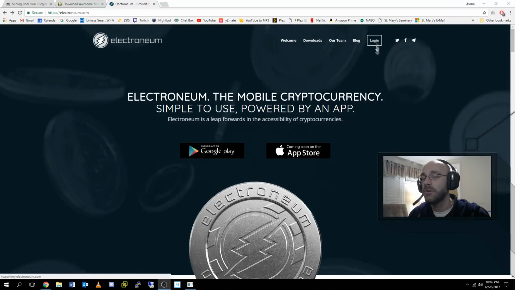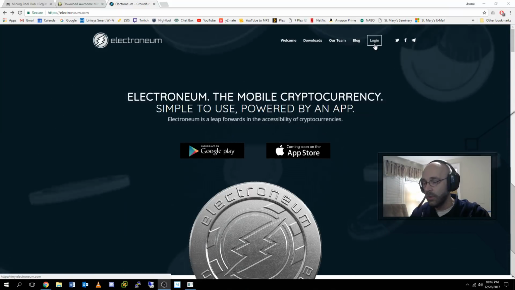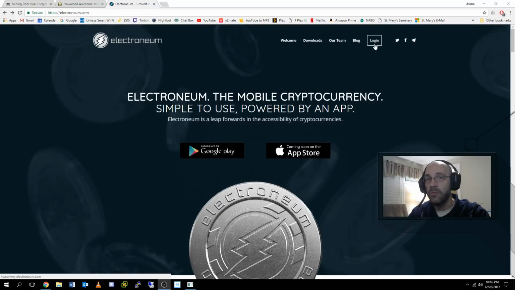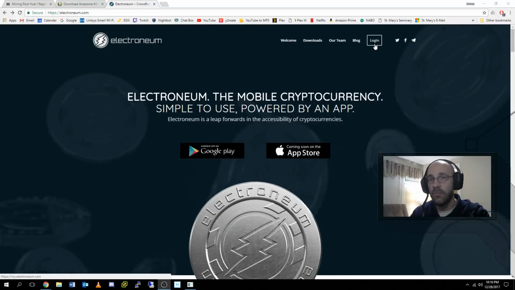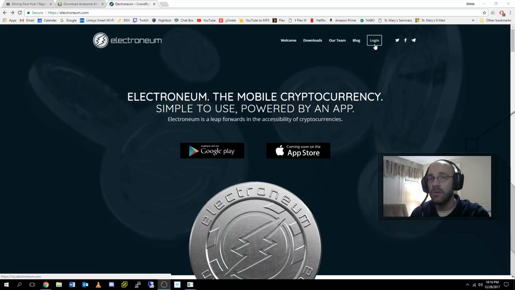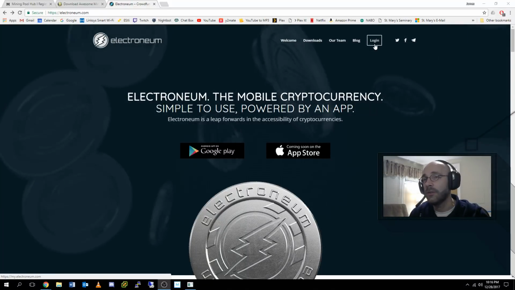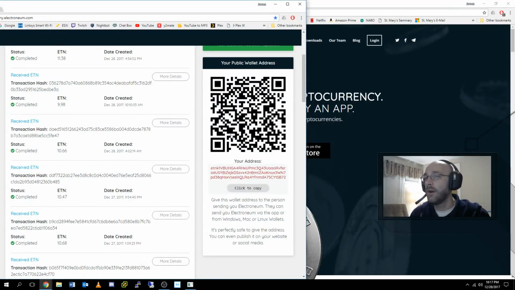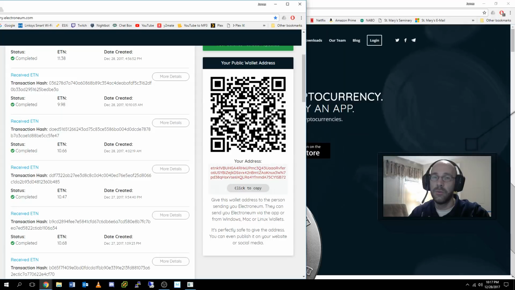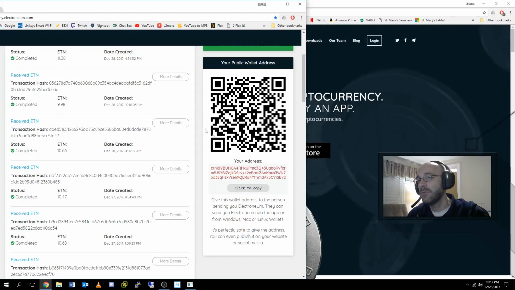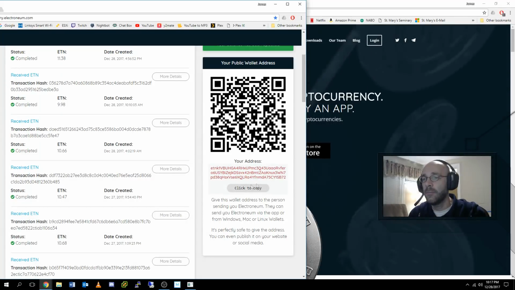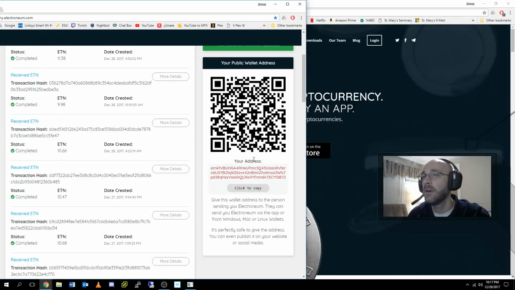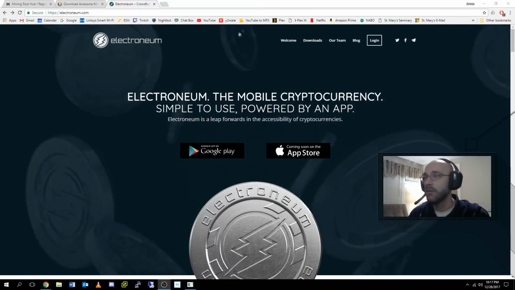After you click on login, then you'll see where it says sign up. So just click on sign up, type in your email and a password, and make yourself a new account with Electroneum. Once you do that, you'll see your wallet QR. This will take you to a dashboard basically, and you'll have your wallet QR and the wallet address here. All right, so save this. We're going to need it for setting up MiningPoolHub. Okay, that's step one out of the way.